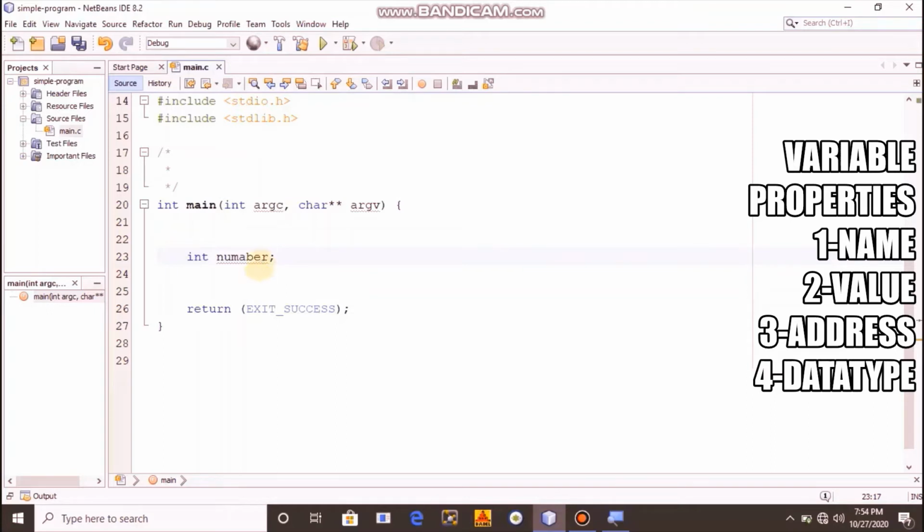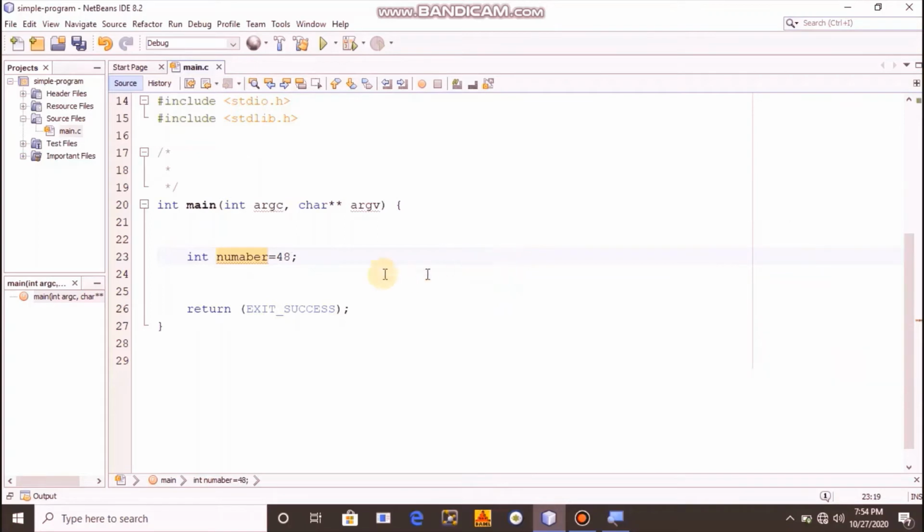If I am not initializing my variable with any value, then by default the compiler will assign it a garbage value. It can be either 0 or 0.111 etc. So right now I'm initializing it with a value of 48, for example. And the most important thing, you can declare different variables by just writing a comma. For example, number2 is my different variable.